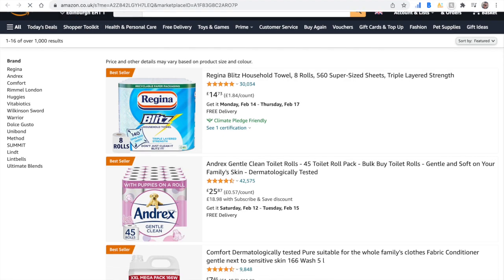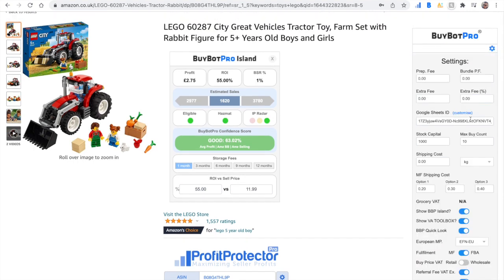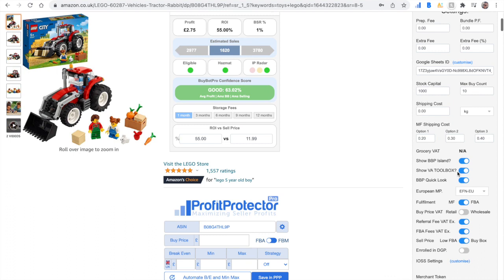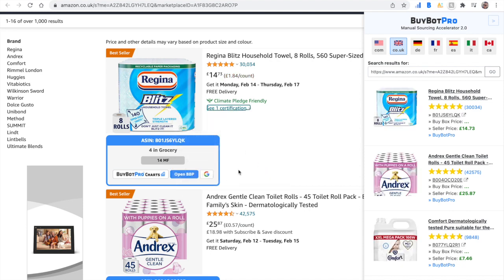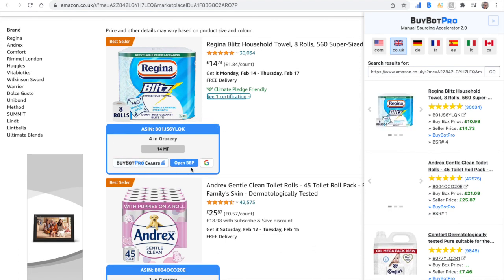I will show you another tool that you can switch on or off. So if you go back to this settings area here, you have this quick look BuyBotPro. You can switch it on or off. If you have it on, once you go to a competitor's site, you can see the products they're currently selling, and it provides you this quick look here.